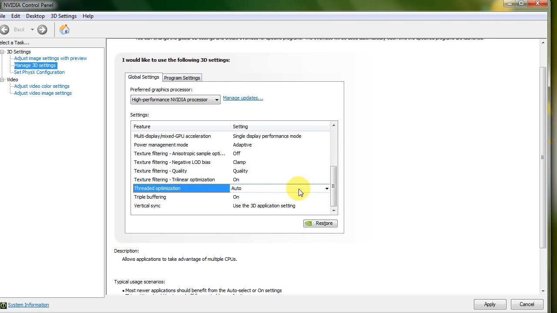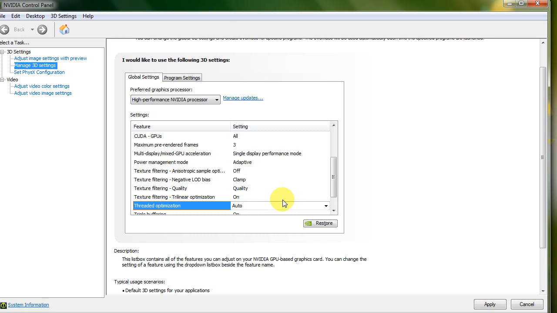Now number 14 is threaded optimization. This setting controls the optimization of all games on systems with multi-core CPUs. Here the settings available are auto, on and off. And here I recommend you keep this setting on auto because it will allow the drivers to set it automatically as per your hardware.